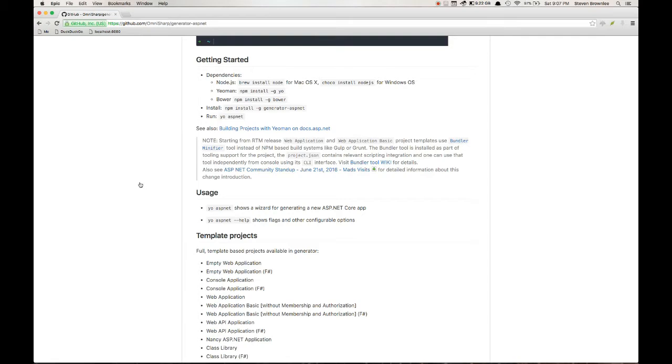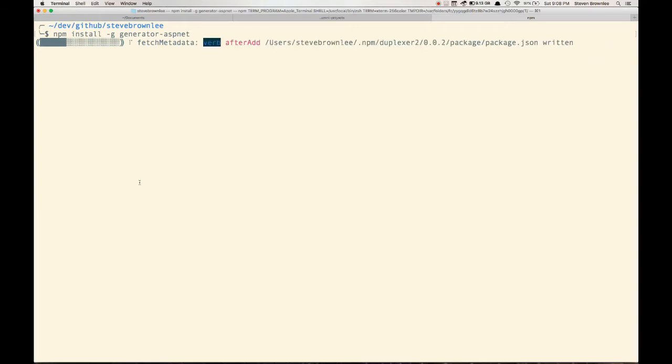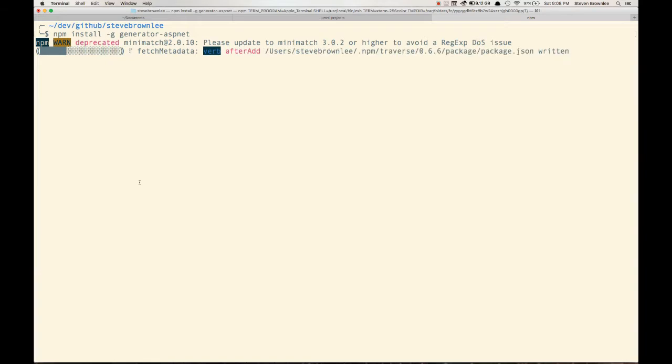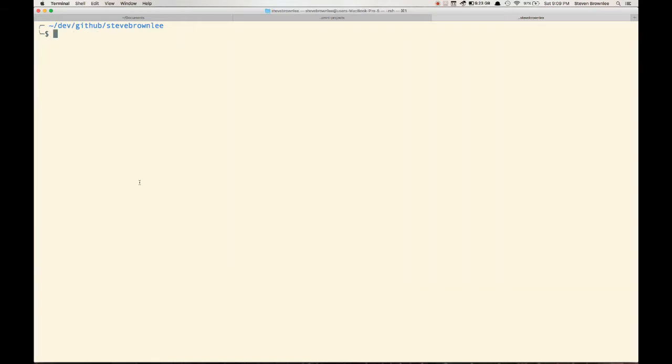Basically, you already have Node. If you haven't installed it on the front end, make sure you get Yeoman installed, which is that second one right there. You're going to use Bower. You should have that, absolutely. And then you're going to install the generator. So I already have it installed, but I'll type it in anyways. generator-aspnet. This will take a minute to download. I'm going to skip over this for the purpose of the video. I'll be right back. Okay, I've got it installed.